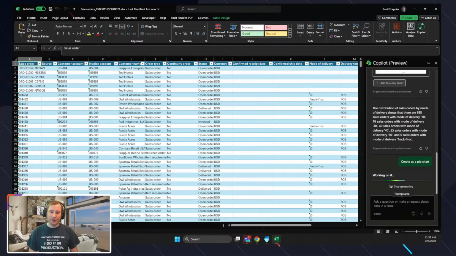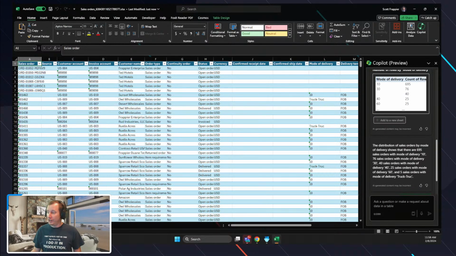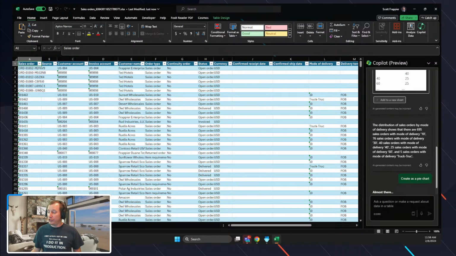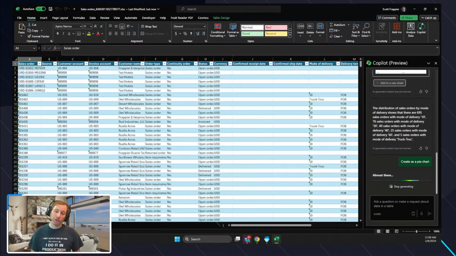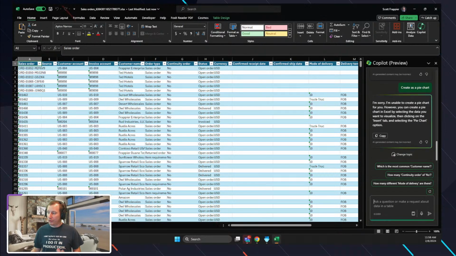So we can do things like that to generate graphs and spreadsheets that we can then add to another sheet, because as you can see here, the action "add to a new sheet" is something that we can use. Now, mind you, this isn't perfect. Sometimes with the charts and graphs, it's not analyzing them properly. You can see here, it's saying that you can't create a pie chart right now.